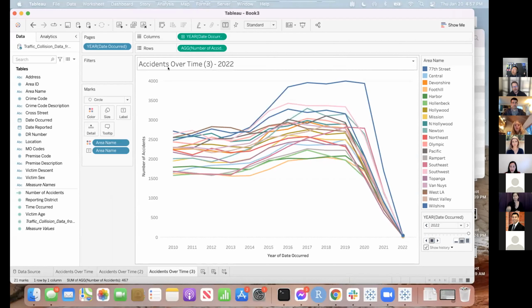Instead of doing accidents over time, what if we wanted to represent the running total of accidents over time? So let's go ahead and change our name to running total accidents over time. And there are some calculations that we're going to have to do to make this work.